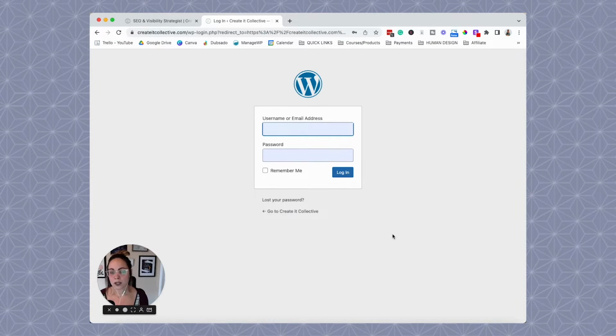That URL, the wp-admin, might be different depending on who developed your website, because you can customize that URL. So if your website was developed by somebody, just double check with them what the login URL is. But typically, straight out of the box, if you're DIYing your website and you just downloaded WordPress, the login URL is wp-admin. You're going to log in with your username or email address and then your password.